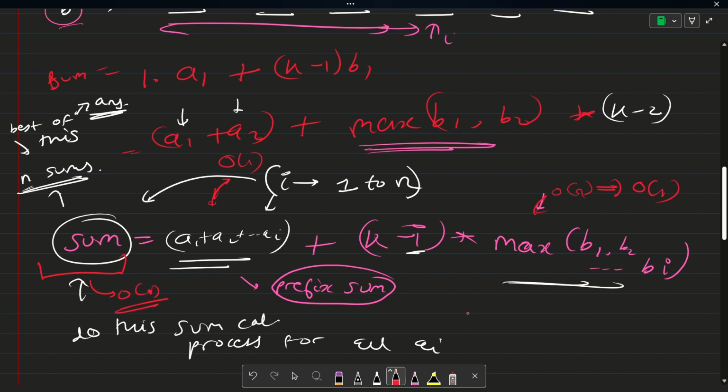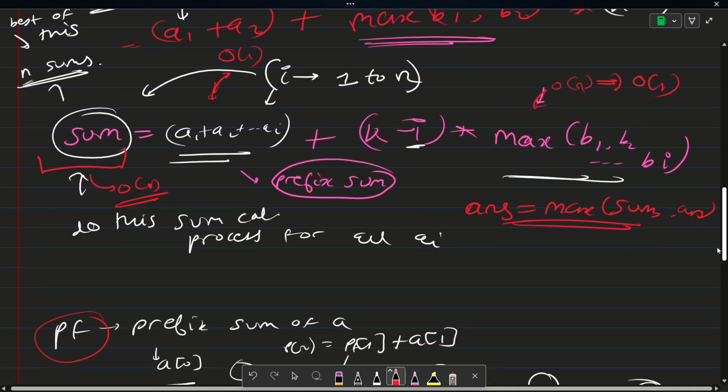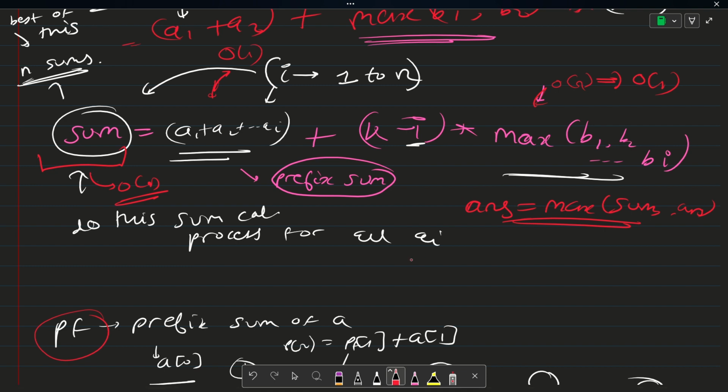What we will do is create an answer variable, answer equal to maximum of sum comma answer, and we will just print the answer. This would be our solution. If you understand this, just try to code it by yourself. If you didn't, I'll just explain the code now.